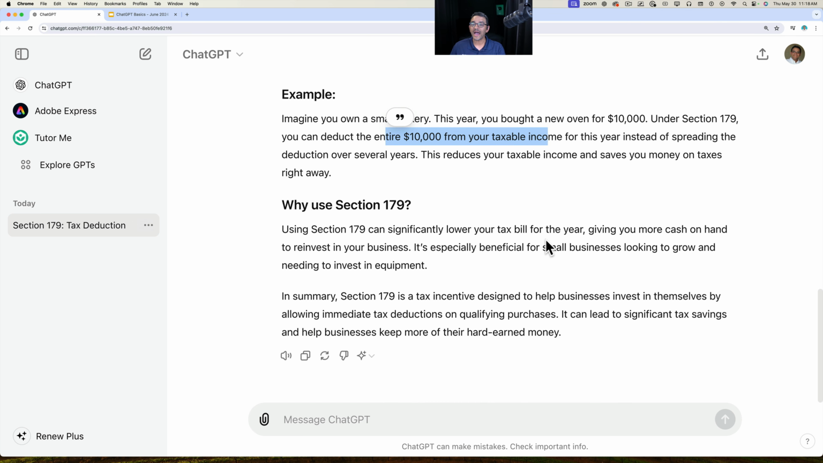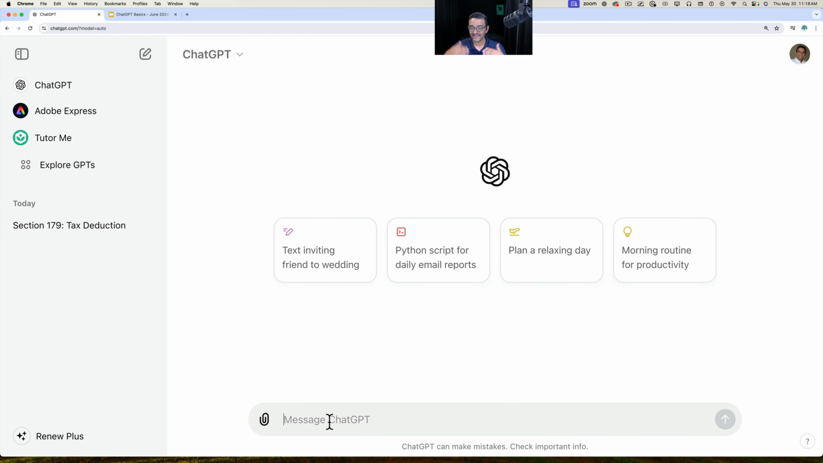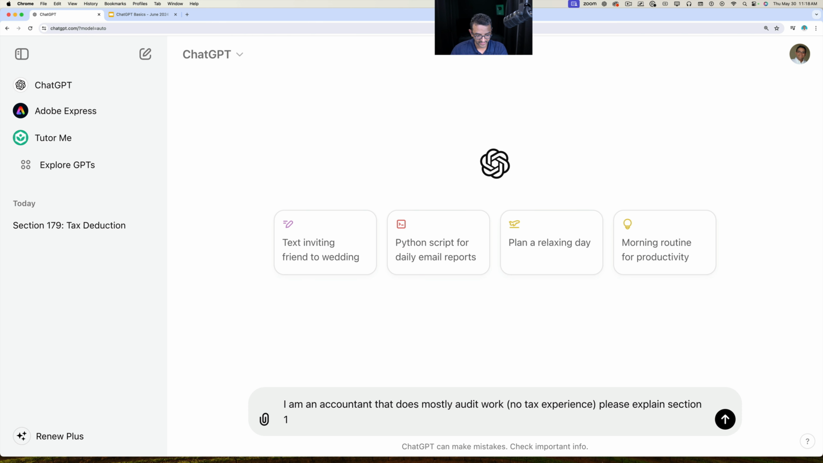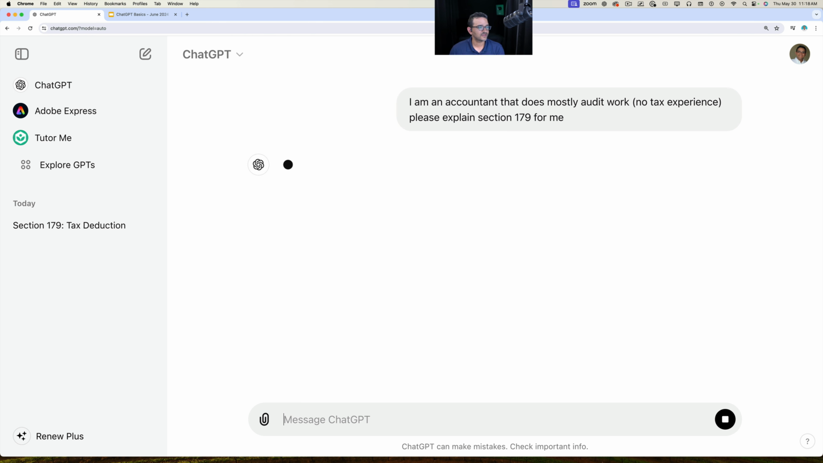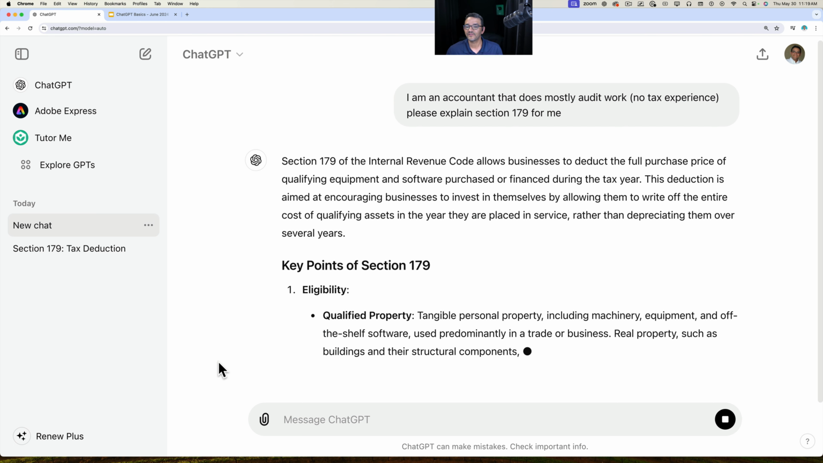So how you ask for the question actually changes contextually how ChatGPT is going to give you the answer. So let me start a new chat, and then I'm gonna ask the same question, but a little bit different. So I'm gonna say, I am an accountant that does mostly audit work, no tax experience. Please explain. Same question, right? Explain section 179 for me. Okay, so I'll press enter, and you're gonna see the answer is gonna be different. Okay, because I contextually said, give it to me in a different format.